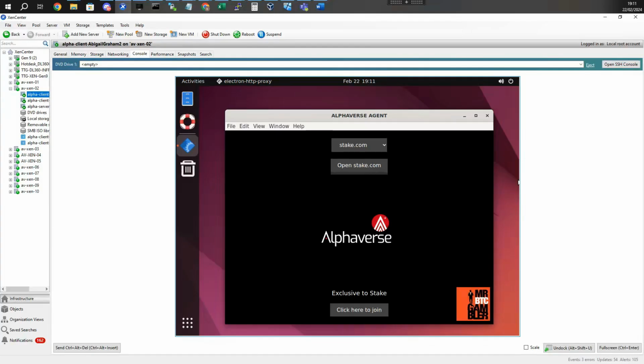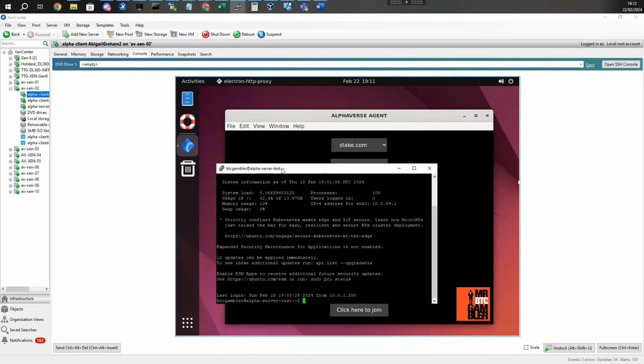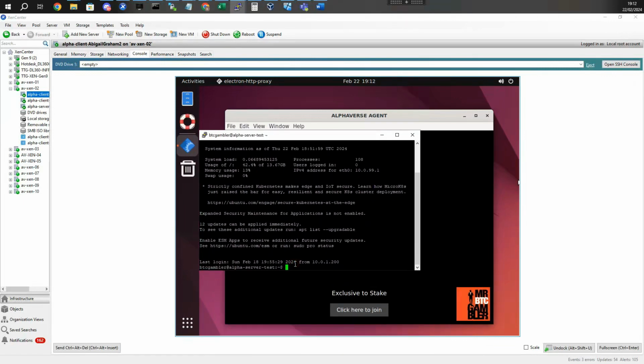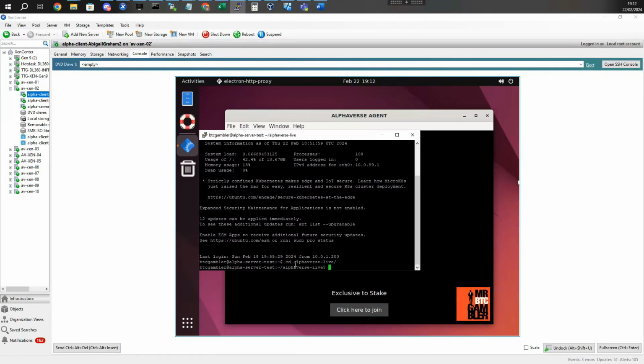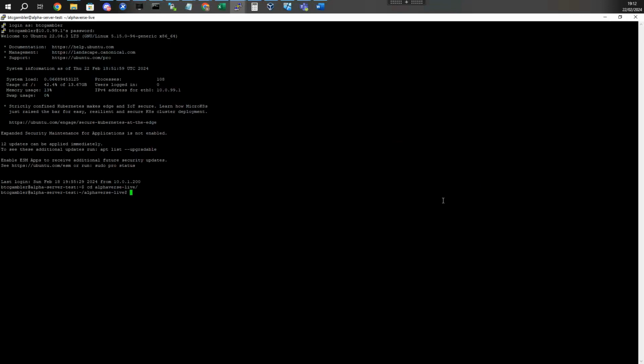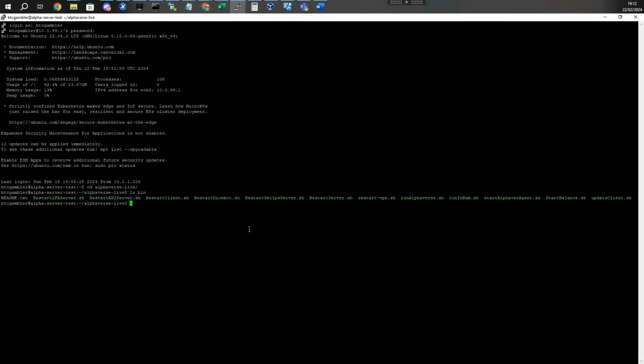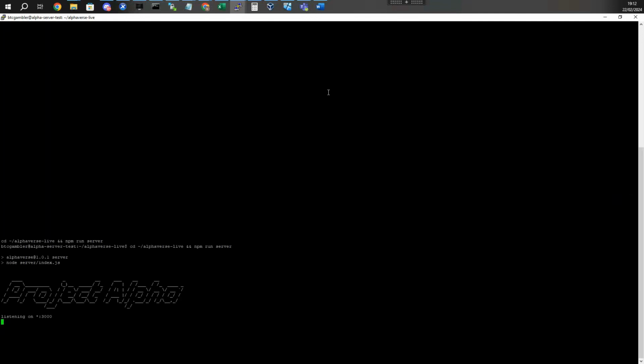So I've got the server up and running, and I've got a PuTTY session open, and all we need to do is go into the Alpha folder, the Alphaverse folder, and then let's maximize this. And if we look under the bin folder, the first thing we need to do is start the server. So we restart the server. We should be able to look into that screen, and the server's up and running. And if that's running, we should be able to go to the web page.